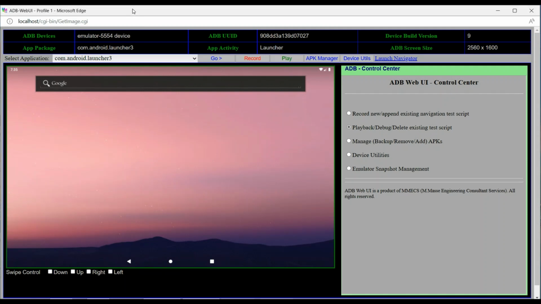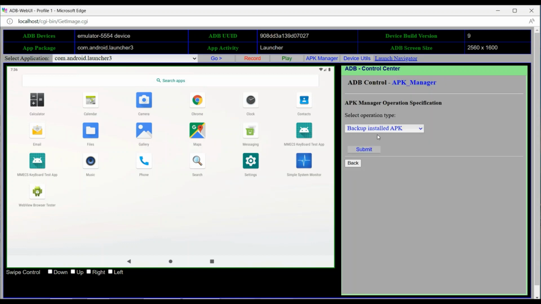Welcome to mmecs software. Today we will be explaining what mobile application cross-browser testing is and how easily tests can be created using ADB WebUI Codeless mobile application test creation tool.